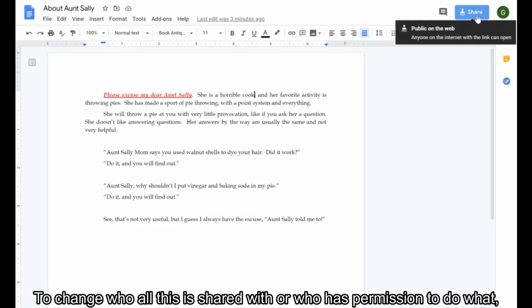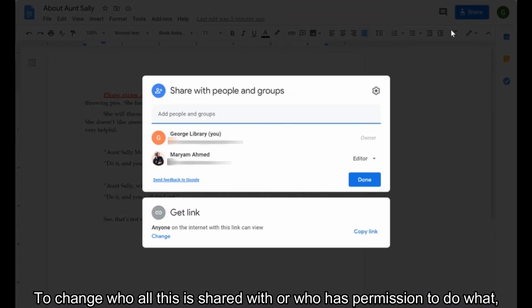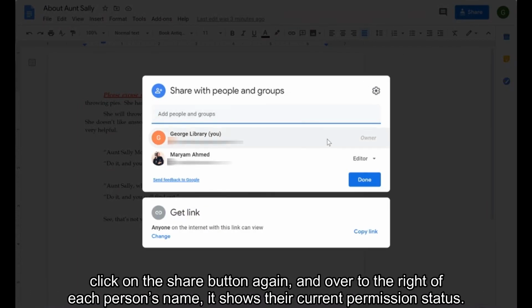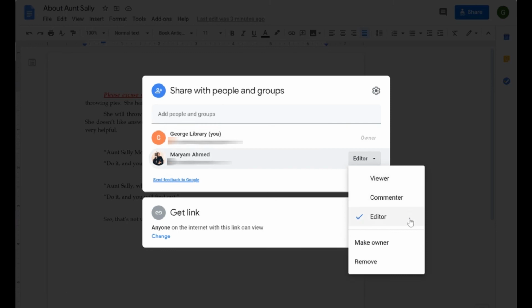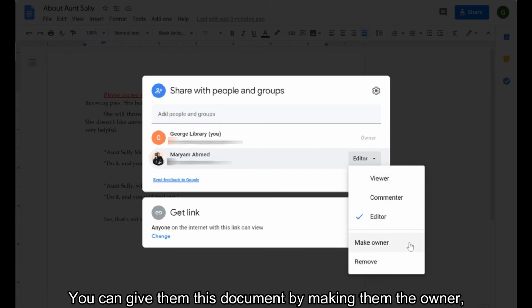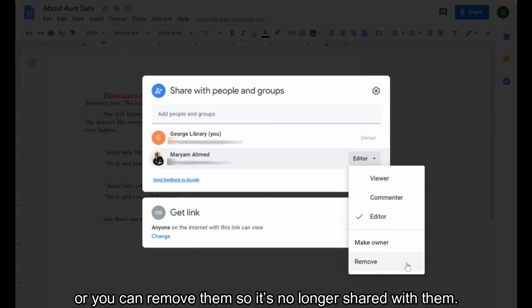To change who all this is shared with or who has permission to do what, click on the Share button again, and over to the right of each person's name, it shows their current permission status. Click on it, and you can change what they're allowed to do. You can give them this document by making them the owner, or you can remove them so it's no longer shared with them.